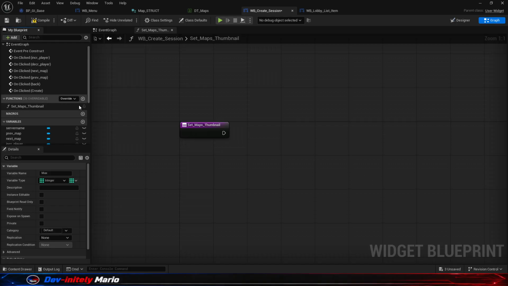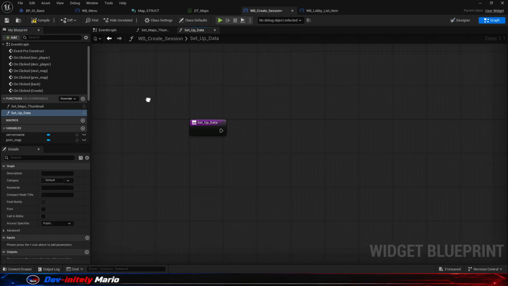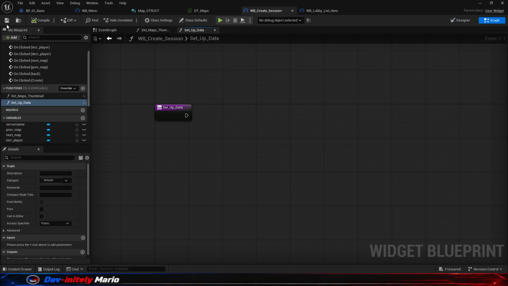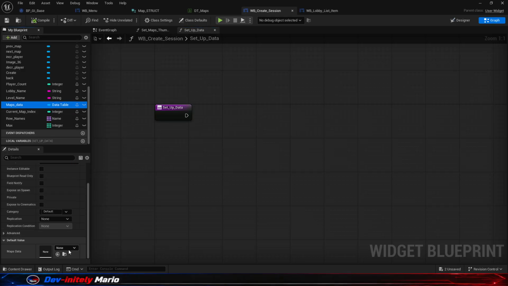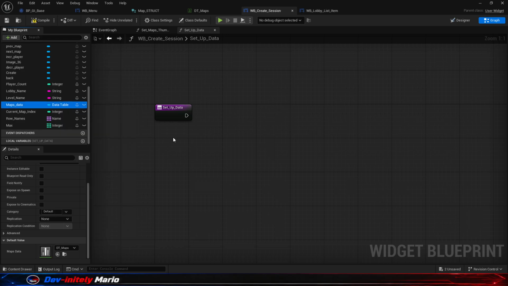So the first function we will build here is our set map thumbnail. Before, we have set up data. This function will be called at the beginning. So here, what we need is our map data. We have to compile it and save it, and make our map data of type DT maps. It's very important not to miss this step.